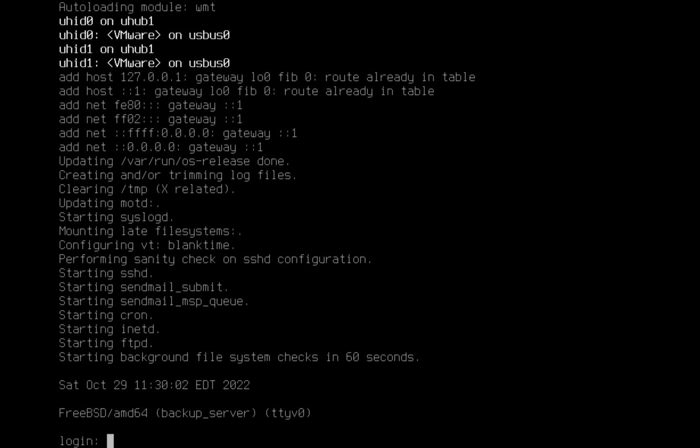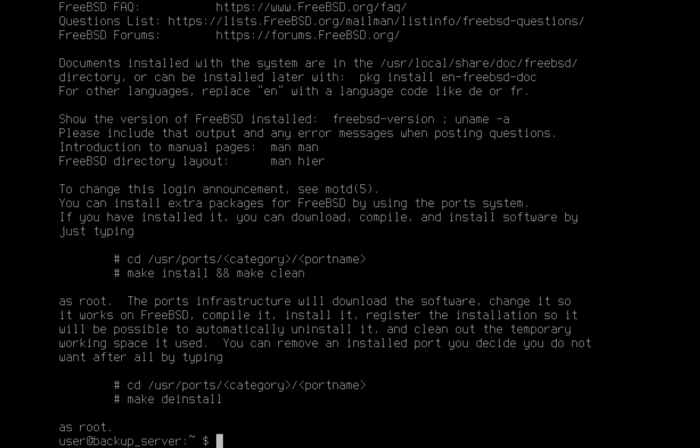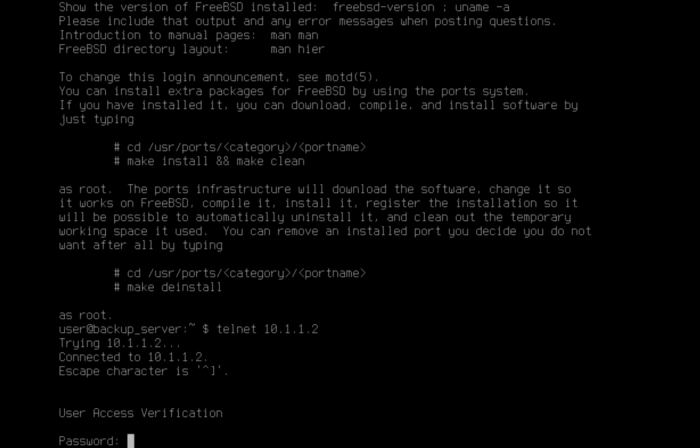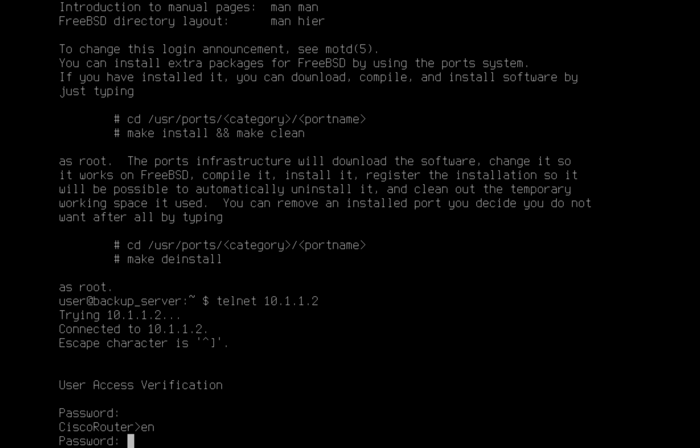And as you can see, both inetd and FTPD just started. So I'm going to log into my user account. And we're going to connect to the router. I'm going to use Telnet because it's such an old router, it does not support Secure Shell. But for the purposes of this demonstration, it's really not important. And the router is configured with a super secure Telnet password, Cisco. And the enable password is also Cisco.